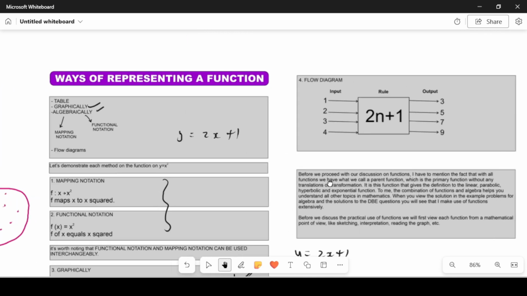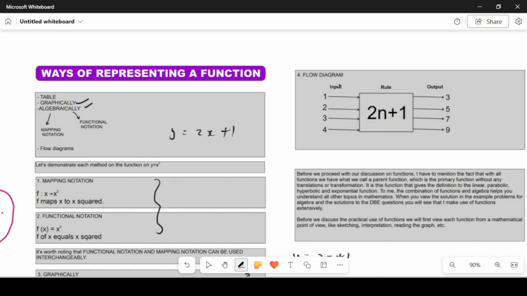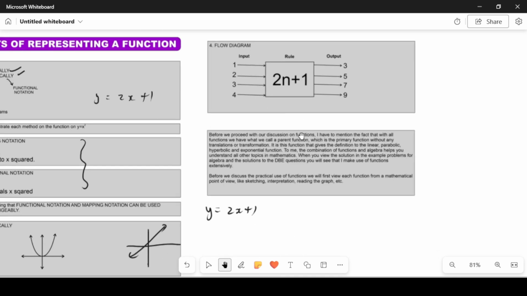You can literally see it. Here as well, flow diagram, very simple. You have an input, you have a rule, and then you have the output. So I input 1 in here, what do I output? 3. I input 2 in here, what do I output? 5. Input 3 in here, what do I output? 7. 4 in here, what do I output? 9. Right? All of these are the exact same way of saying the exact same thing. Right? So we don't have to worry too much about it.